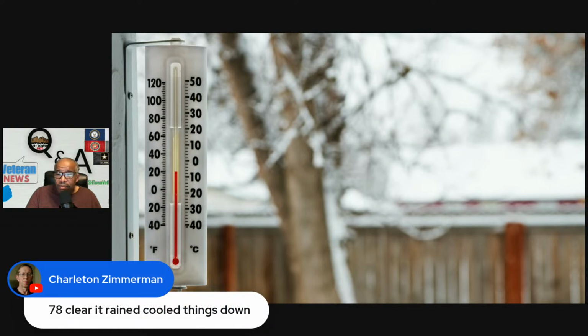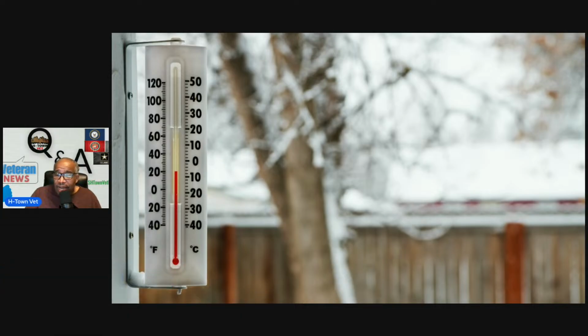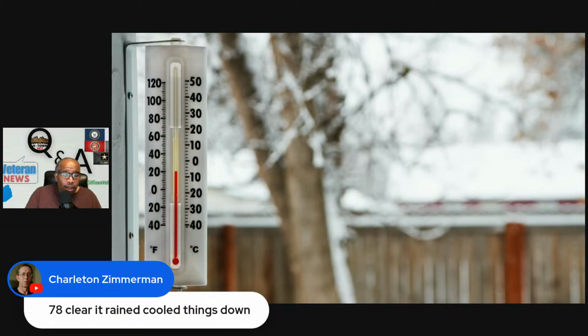So that was Rose City D that said that? Yeah. Said about his granddaddy or daddy or somebody, or uncle, a family member. Was that him that said that? Charleston says 78 degrees. It's raining. Cool things down.